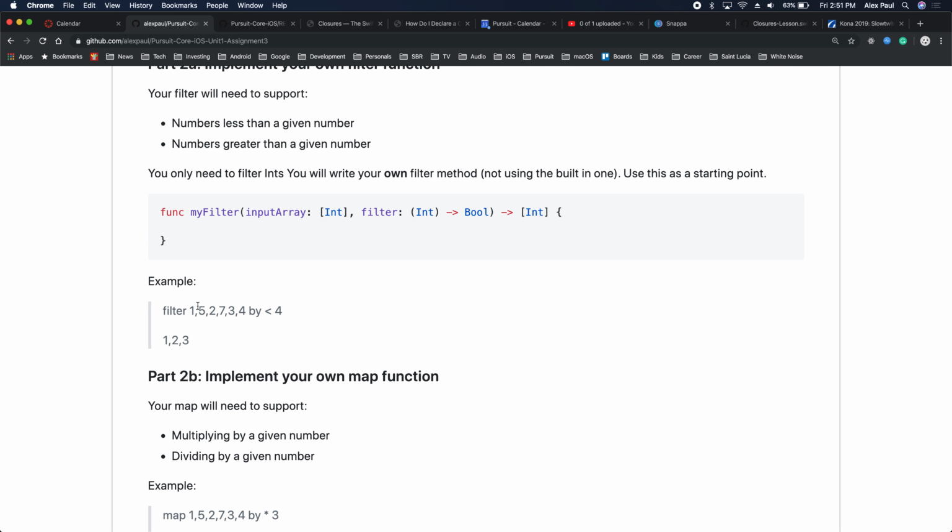Example, what the user enters here. Look at these guys. Example, so the user types in filter, the word filter, into the console. They type in 152734. They type in by less than 4. Right? So some array, I want to filter it where it's less than 4. What does the user get back? 1, 2, 3. Those are less than 4.